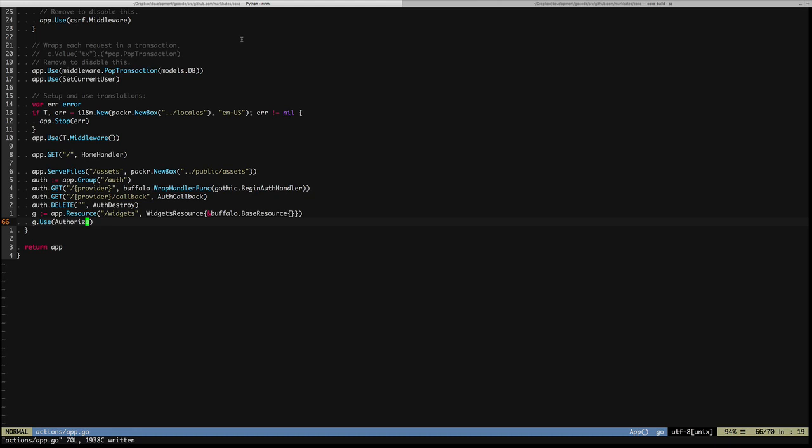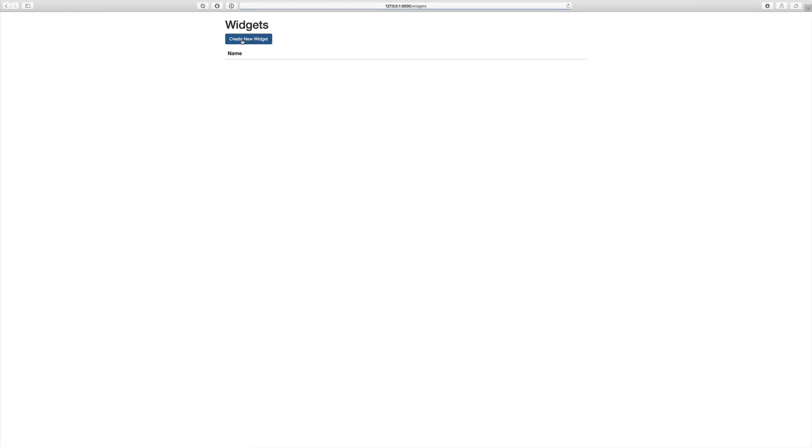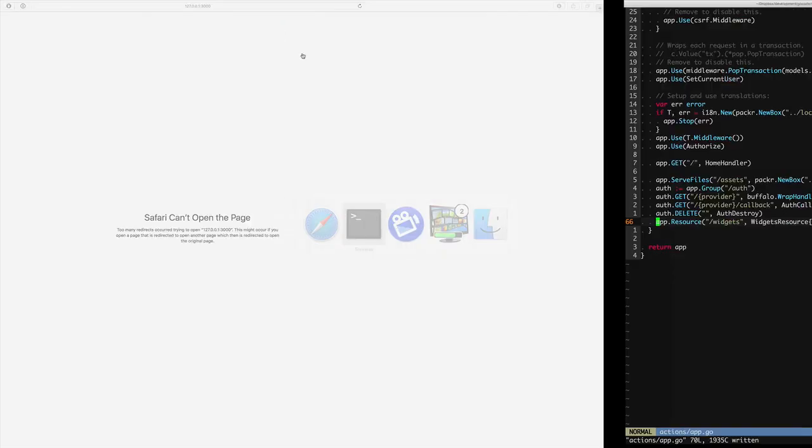But what about authorizing the whole application, not just the widget's endpoint. I kind of want to authorize pretty much everything. So I'm going to take and put this up here and change that to app. There we go. So now if we go back to widgets, well, this works because we're still logged in, but if I log out, well, I've got a problem now. I can't even get to the home page.